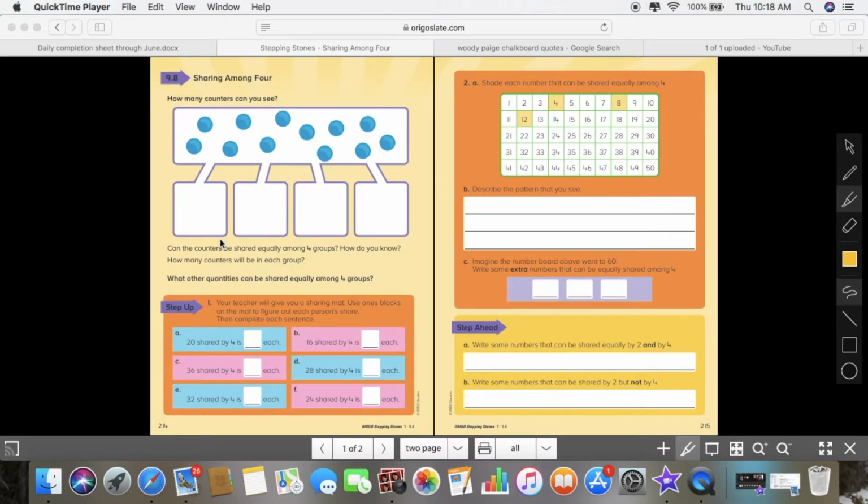Alright guys, hopefully you're able to find page 214 and find some items that you could use as counters. I'm going to first start right up here. How many counters can you see? So let's count them. 1, 2, 3, 4, 5, 6, 7, 8, 9, 10, 11, 12. If you have counters in front of you at home, you could put out 12 counters in front of you. If you need more time to do that, pause the video and then hit play. I'm going to keep going though.